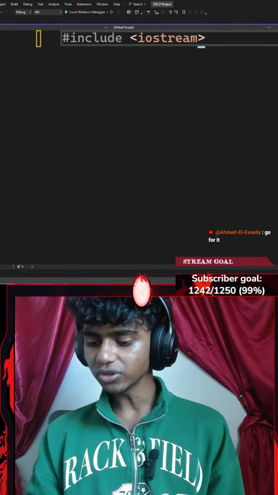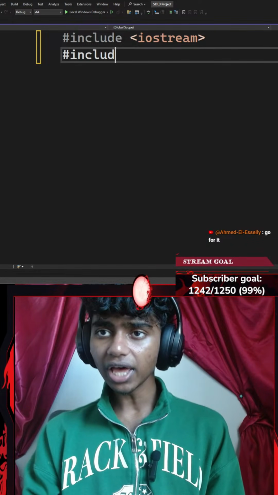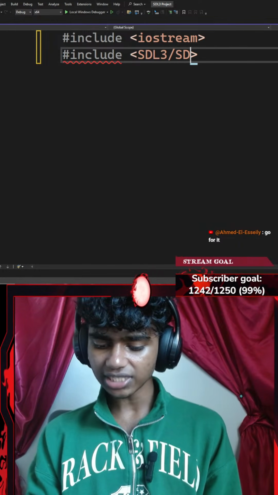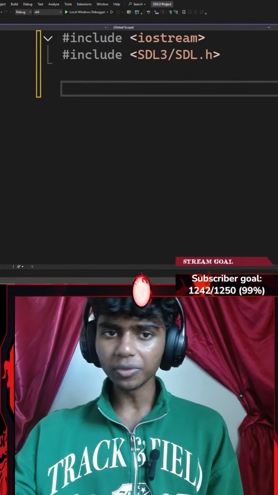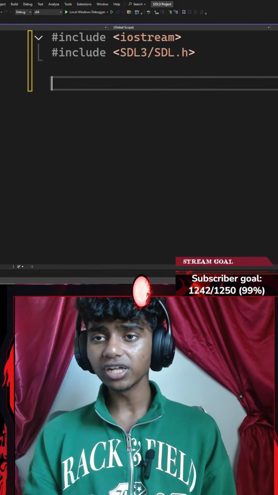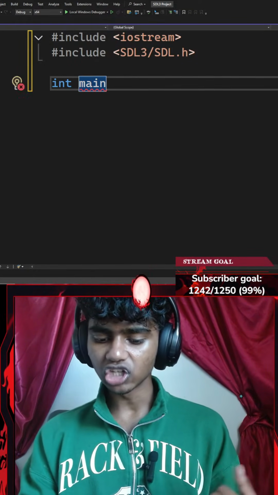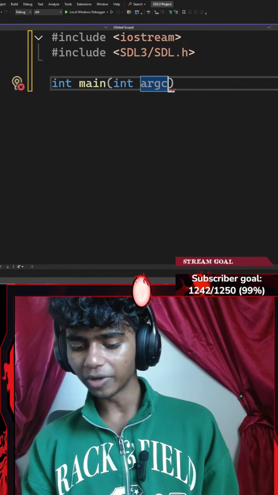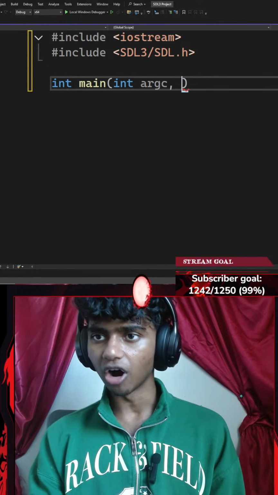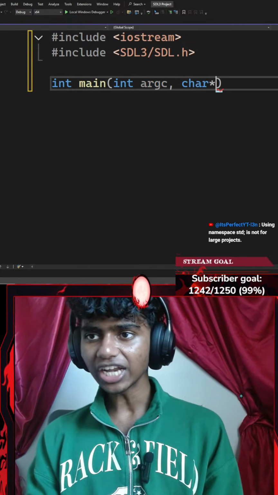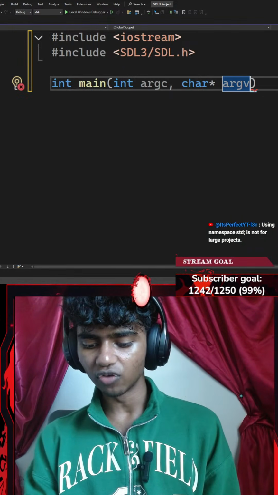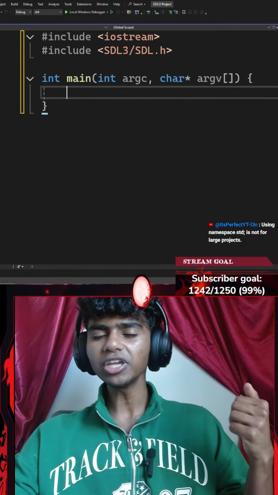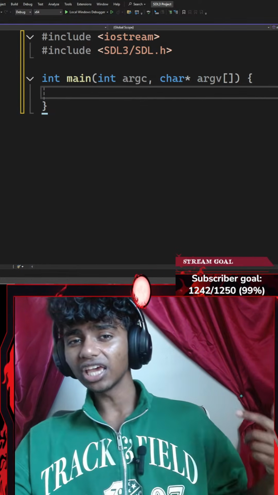Okay, next up, let me start off by including a pair of angle brackets. Let's say I want to include iostream. And then next up, let's go ahead and include another pair of angle brackets. Now, I want to include SDL3/SDL.h. Okay, I'm assuming the SDL.h means SDL's header files. And then let's go ahead and create a main function. So I'll go with something like int main, add a pair of parentheses. My main function is going to require 2 parameters. The first parameter is going to be int argc. The second is going to be a char pointer argv, which is an array. Okay, and then I'm going to go with a pair of curly braces.